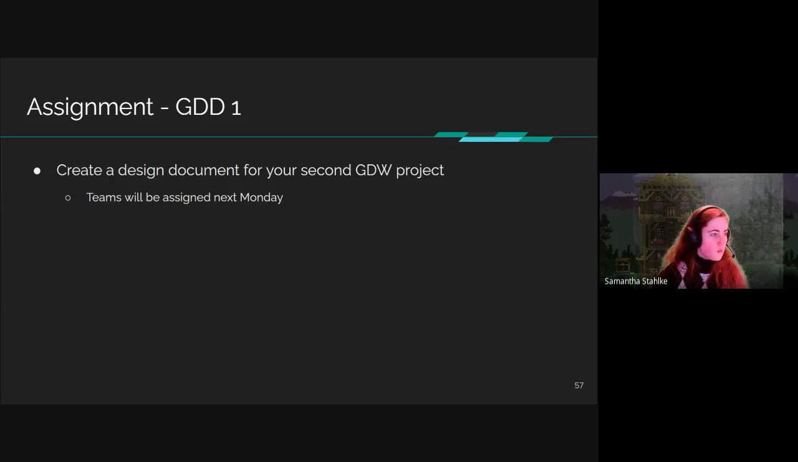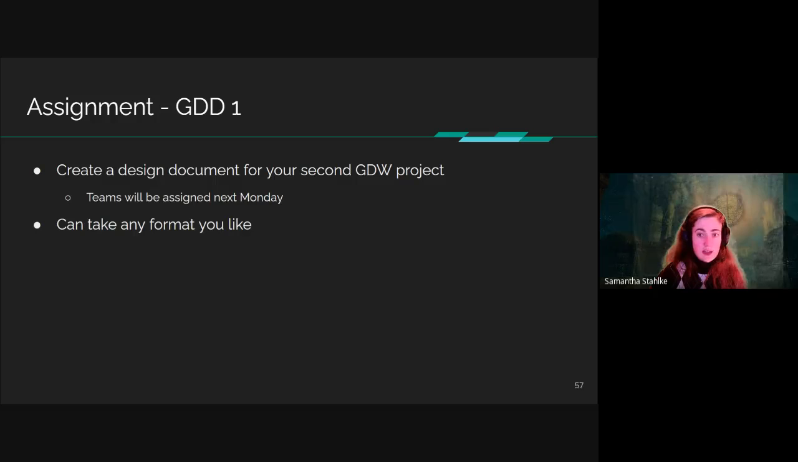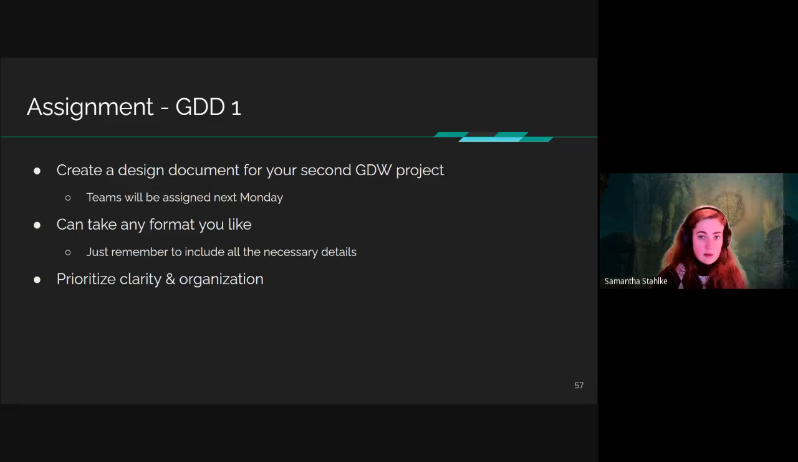So teams will be assigned for that, I believe, next Monday, but that might be changing. I'm not 100% sure. The GDD can take any format you like. Just remember to include all of the necessary details. I want you to prioritize clarity and organization above all else. There is an outline on Canvas that talks about the sections that are required. It's all available in a rubric on Canvas, which I believe should be available to you now, but I will double check after the class. And again, I'm not 100% sure how the team assignment is going to work for the second GDW challenge. I haven't talked to James about the second set of GDW groups yet, but more details on that as they become available.